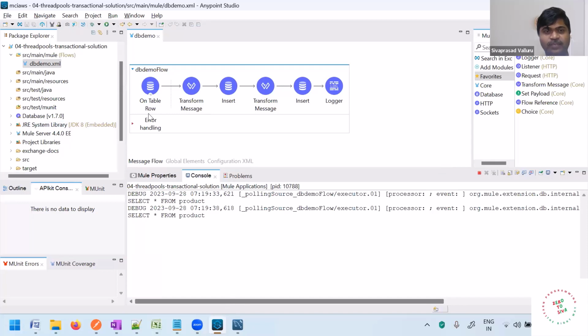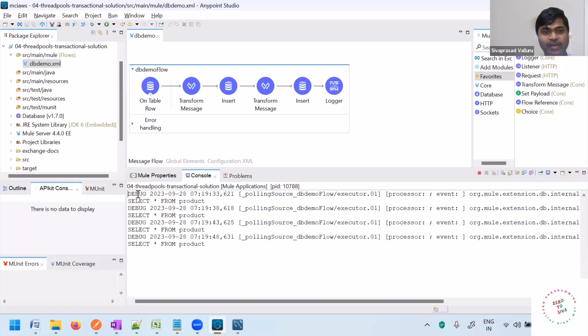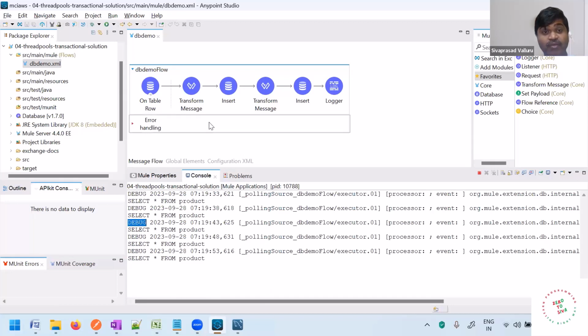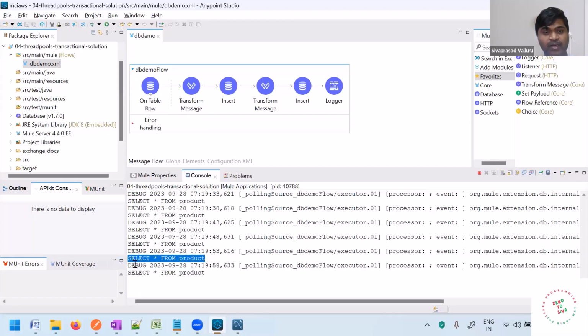Here you can see on table row is a source, right? Some thread will be polling. Actually, I have enabled debug level logs in this project. So you can see the debug level logs, where it is showing what query it is firing internally.